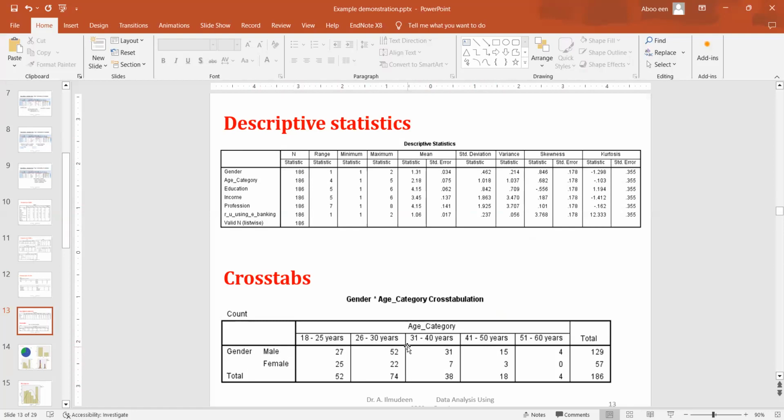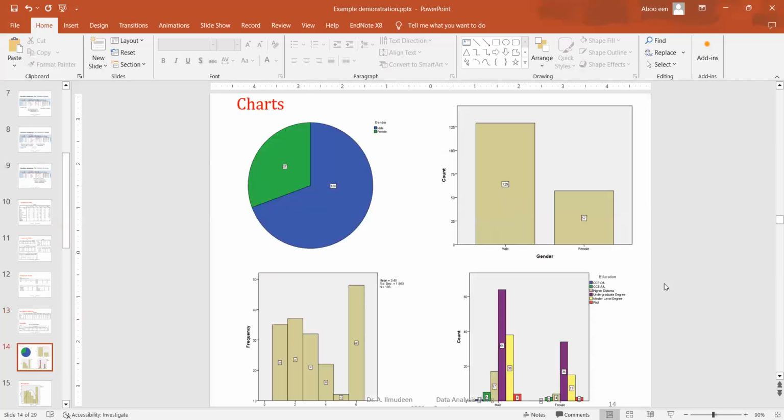Likewise, you can combine two variables and generate this crosstab to get some sort of informative idea, some detailed information. For your variables, you can run this crosstab also. And you can generate different types of charts for your variables, and this has to be presented in the appropriate chapters and pages.